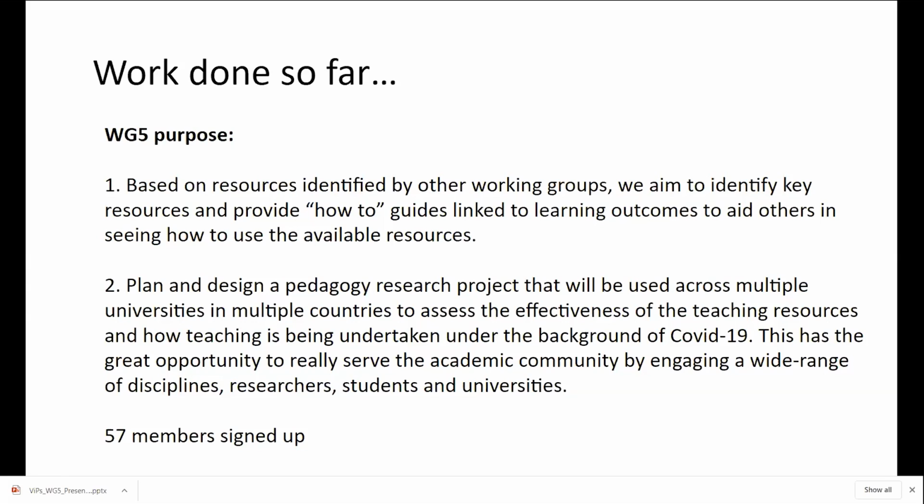But we're also interested in how these resources are used in teaching and doing some pedagogic research around that. So we are planning and designing a research project that will be used across multiple universities in multiple countries to test the effectiveness of these resources. You'll hear a bit more about that later. We're led by a group of 6 who have been meeting very regularly, and there are 57 members currently signed up to Working Group 5.